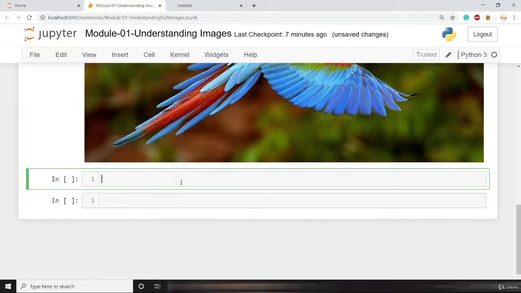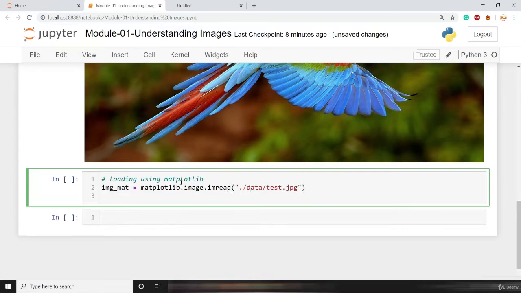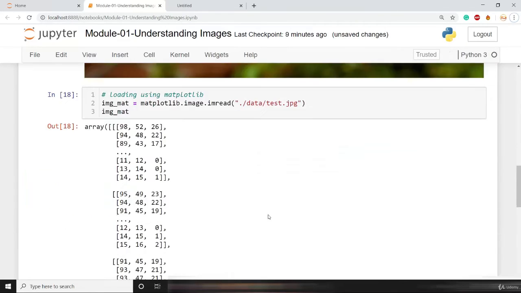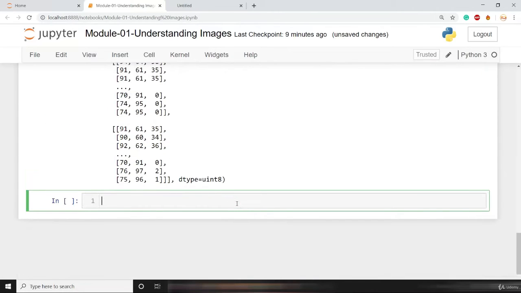Now let's load the image using matplotlib. Let's take a variable img_mat, use matplotlib.image.imread, just give the path of the file, in this case data/test.jpg. Now you can see img_mat. Let's print that.